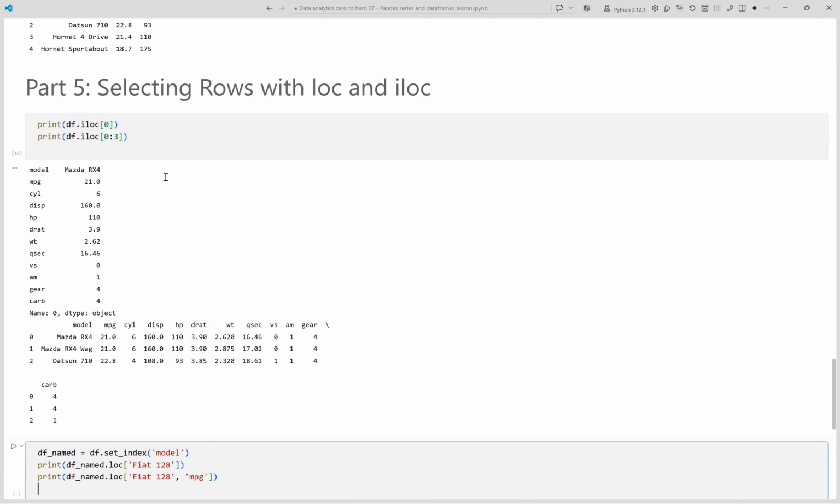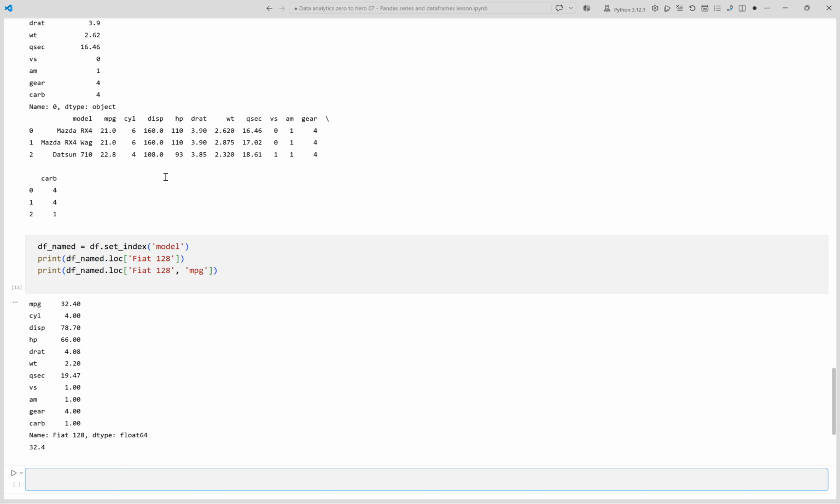Running the cell now. Here, we use LOC to select all columns for the row where the index is Fiat 128, showing the full set of features for that car. Then, we narrow down to just the miles per gallon value for Fiat 128, demonstrating how LOC can be used for both row and specific cell selection by label. This highlights the power of setting a meaningful index for intuitive and precise data access.